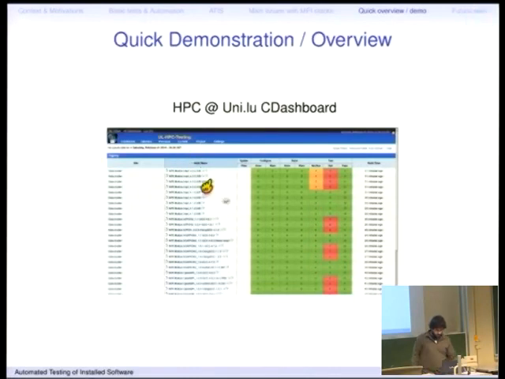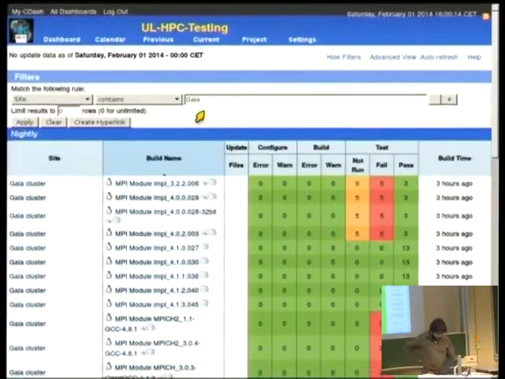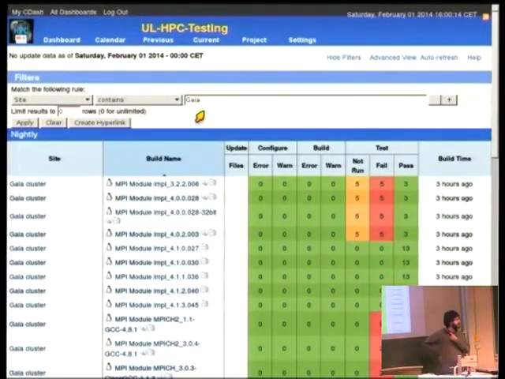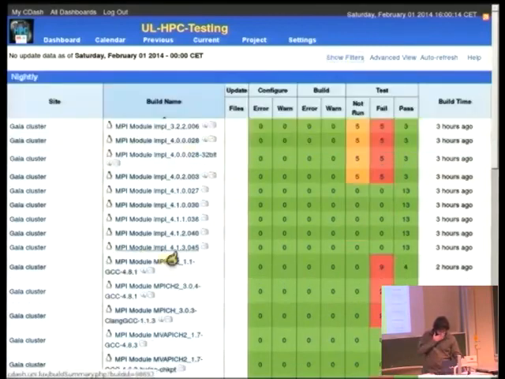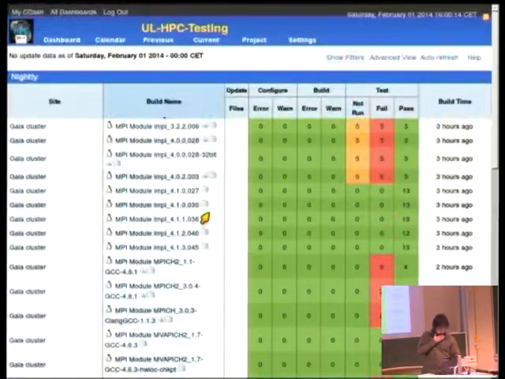Now I'm going to make a quick demonstration of the framework. This is the dashboard where I collect all the results from our testing. I want to present the features of the dashboard itself, which is an open source tool like CDash, by the people from CMake. But what I can show you is that we can look at a few tests, see what's wrong, and how we can find out.